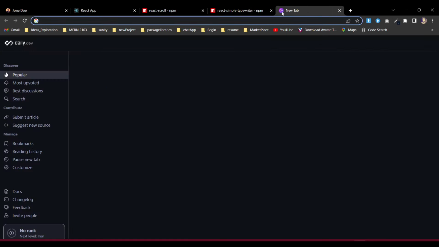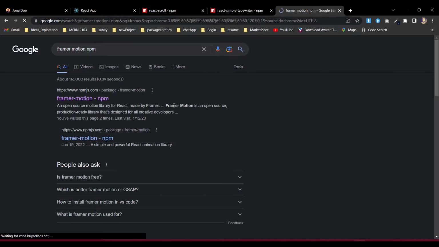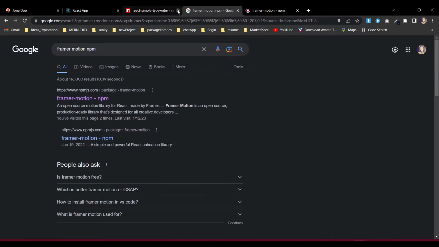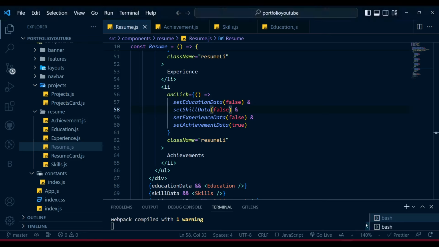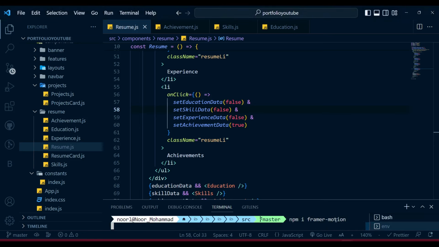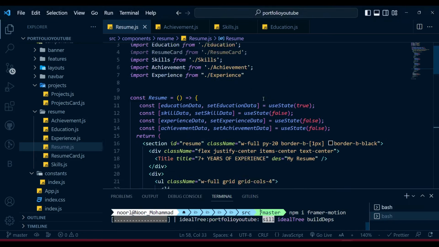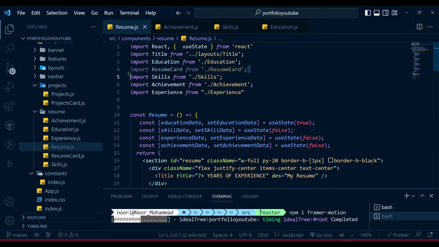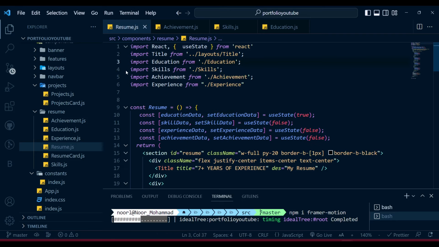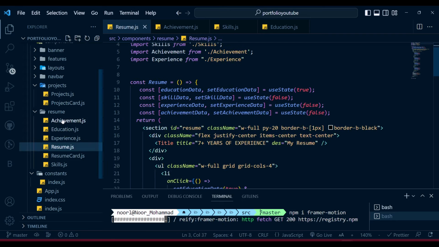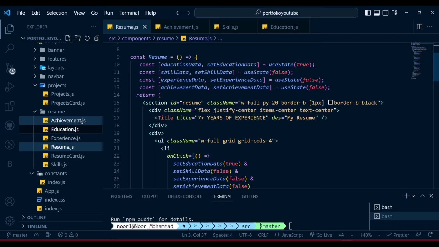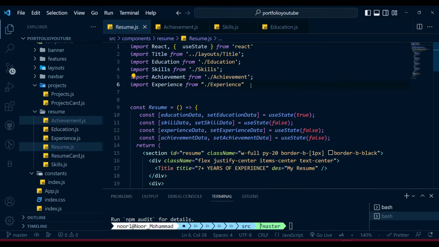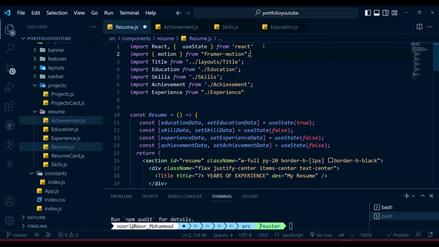For that we need to install Framer Motion, because with the motion effect you can see it in a proper way. Otherwise it will be difficult to understand how it's changing. We need to give a few properties. First of all, let's go to education, and what we need to do is import motion from framer motion. Let's import it at the top level.